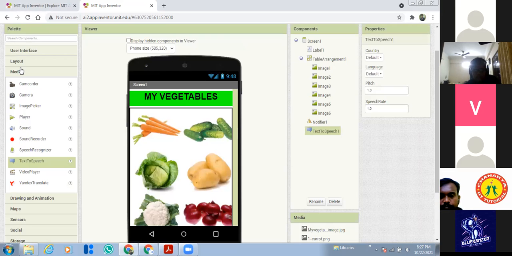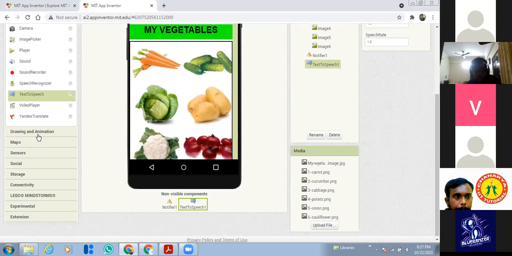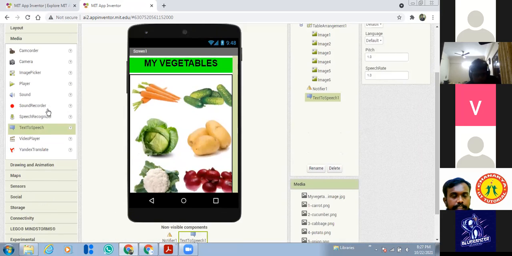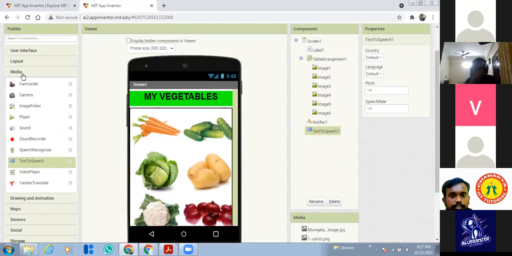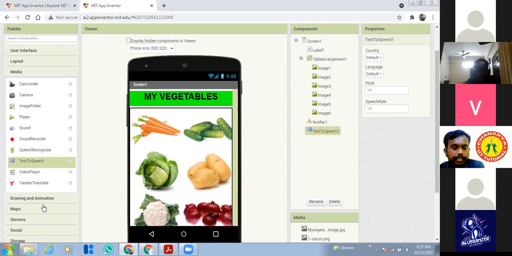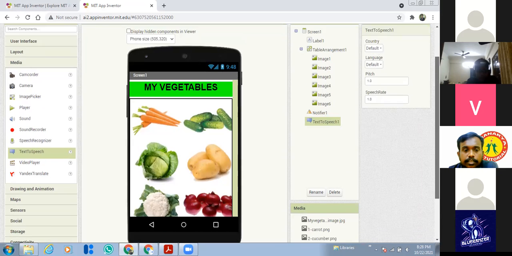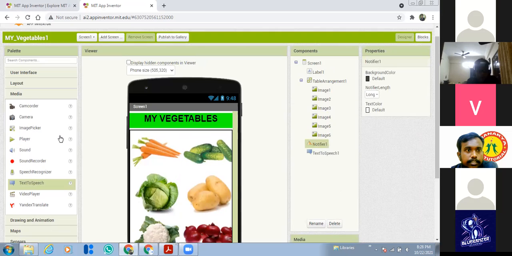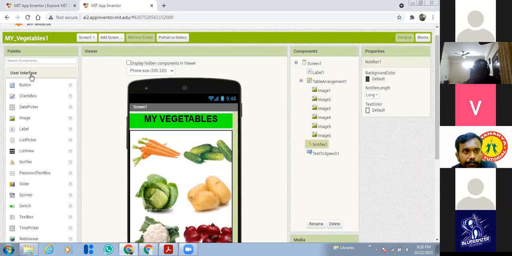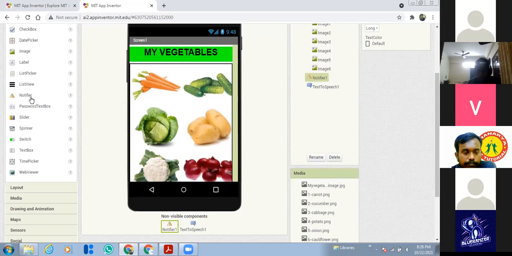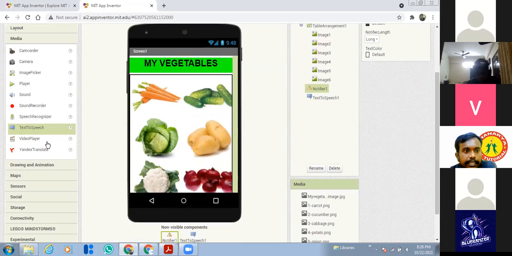Sir, there is no text to speech in my Media. You just go to media, Vedika. The task is, if you click the vegetable, the text to speech should read the vegetable's name, and it should give a notifier. Exactly. So these two components you have to add. First the notifier, which you can take from this user interface, just click it, the notifier will be there, just add it here. Then go to media and take this text to speech. These two components you have to add.